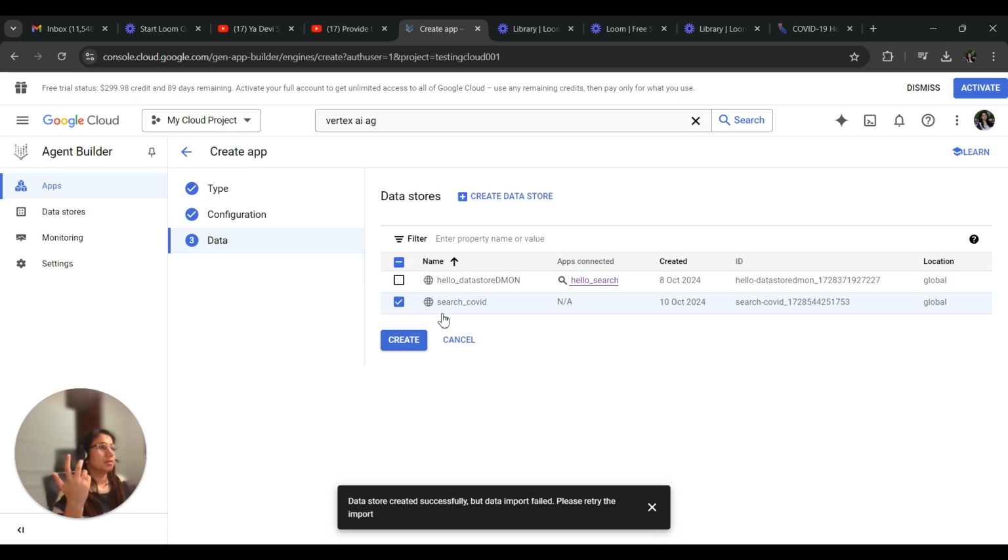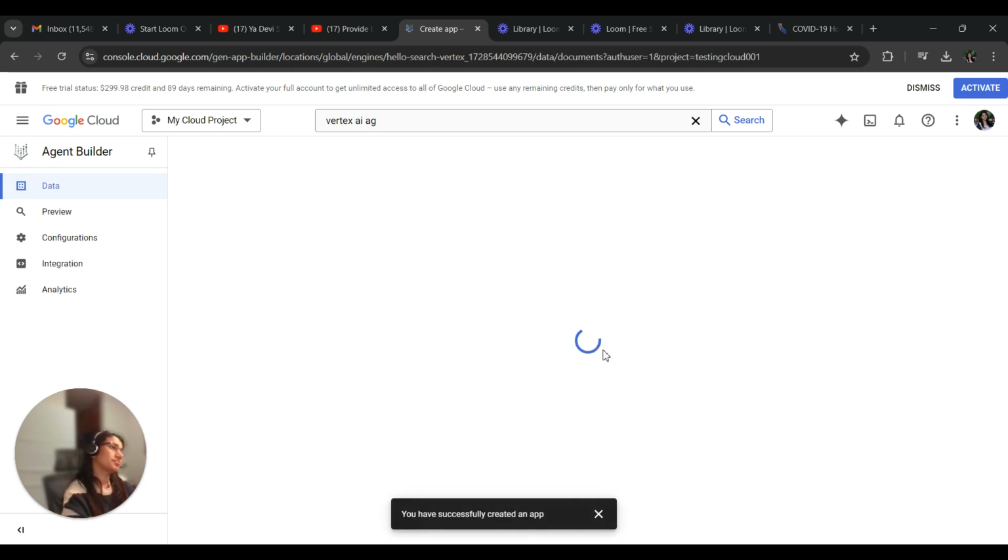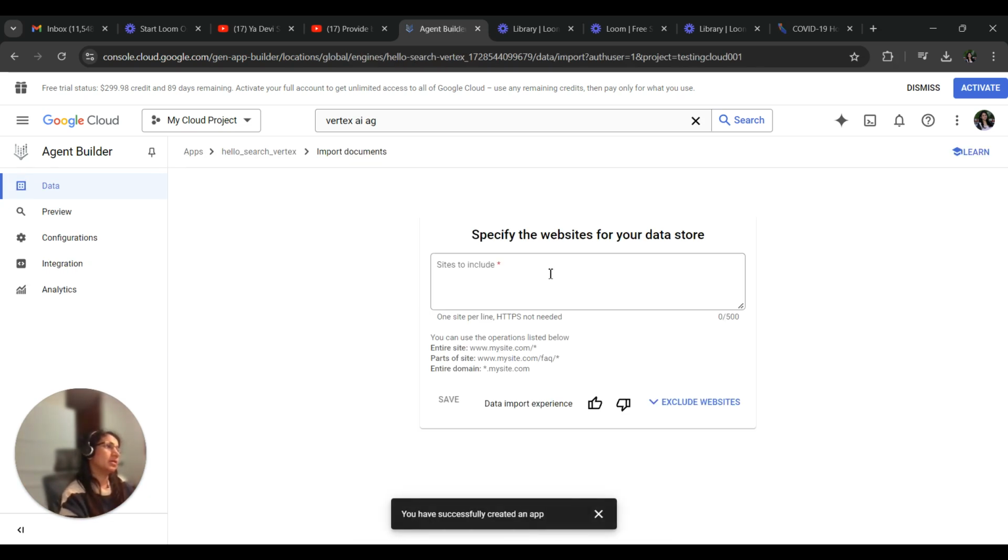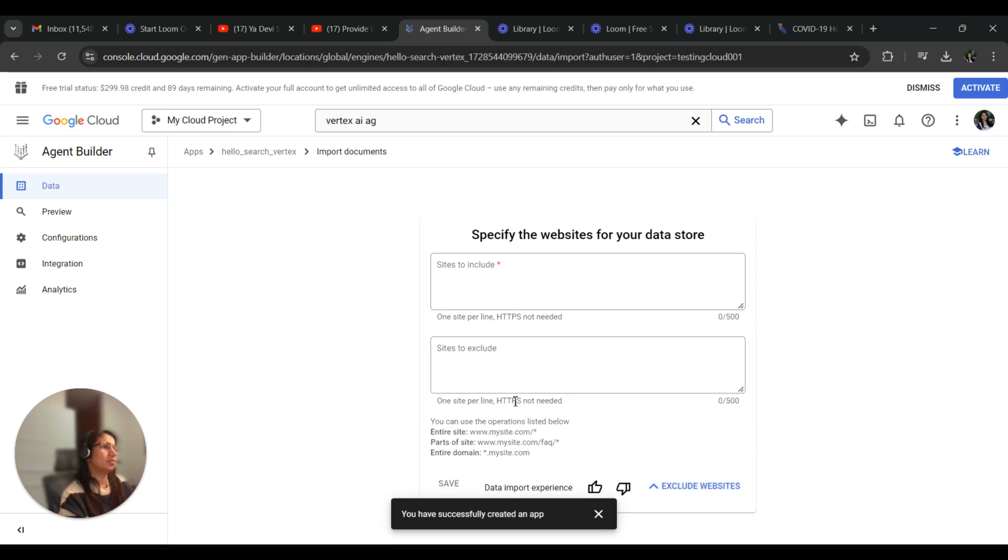So now we are going to link it, right? We have the app and we have this data store. I'm going to say create. I don't want to exclude any websites.